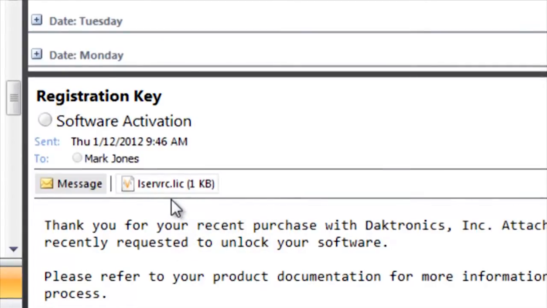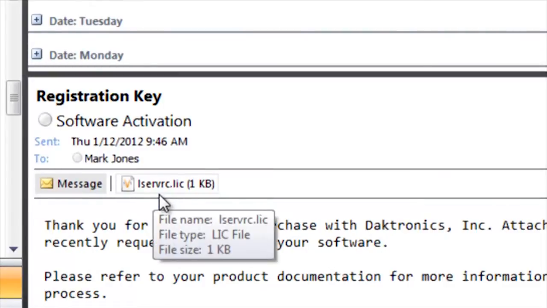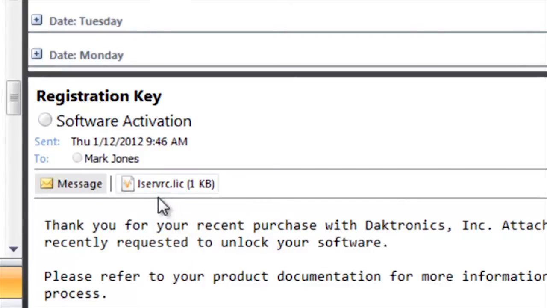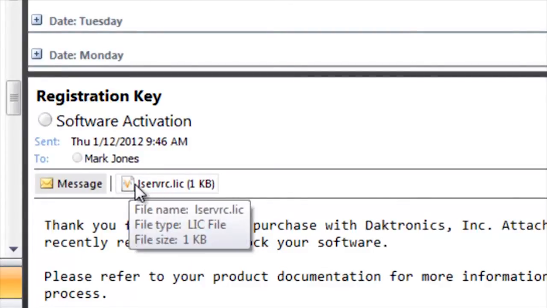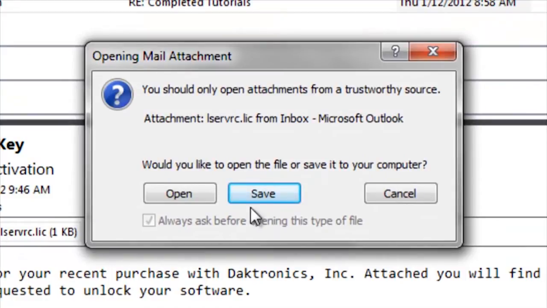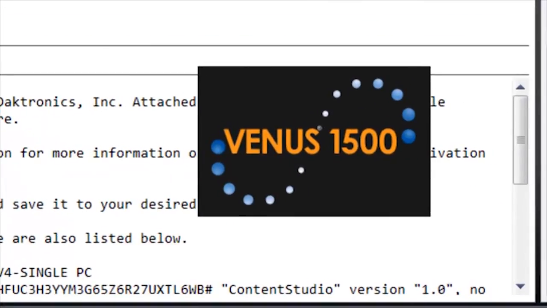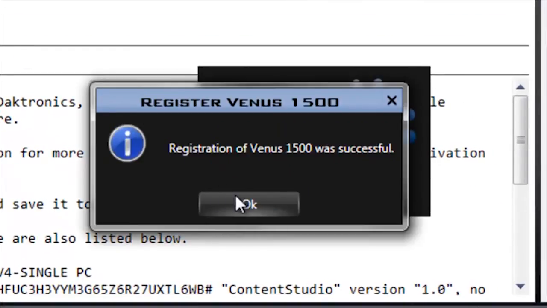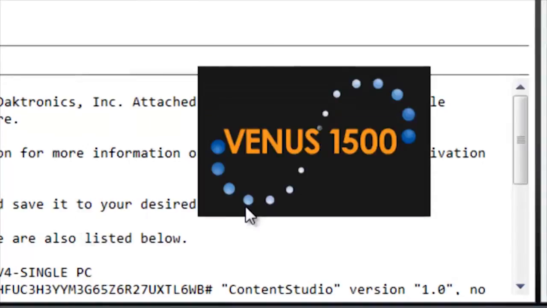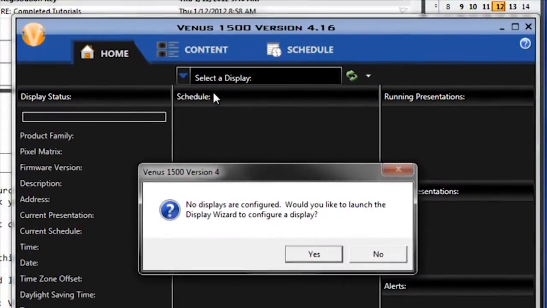We've made some changes with version 4.16 and any later revisions as well to make it easier to complete the registration process. To get the software licensed, what you'll want to do is simply double click on that license file and then click Open. What this will do is this will open the registration right into Venus 1500 and complete the process for you. And you can see that that has successfully completed, and I can just click OK. Now my Venus 1500 is fully registered without any expiration date on that registration.